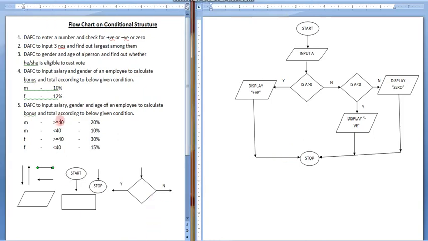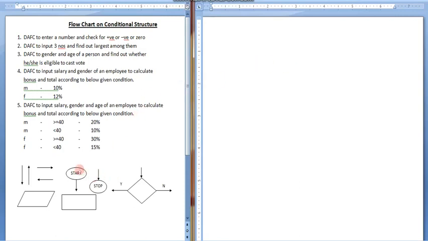The second question is saying we have to input three numbers and find out the largest among them. So in this case there will be three inputs. It means there will be three variables to be inputted. Fine. So let's start with the flowchart with the start symbol.